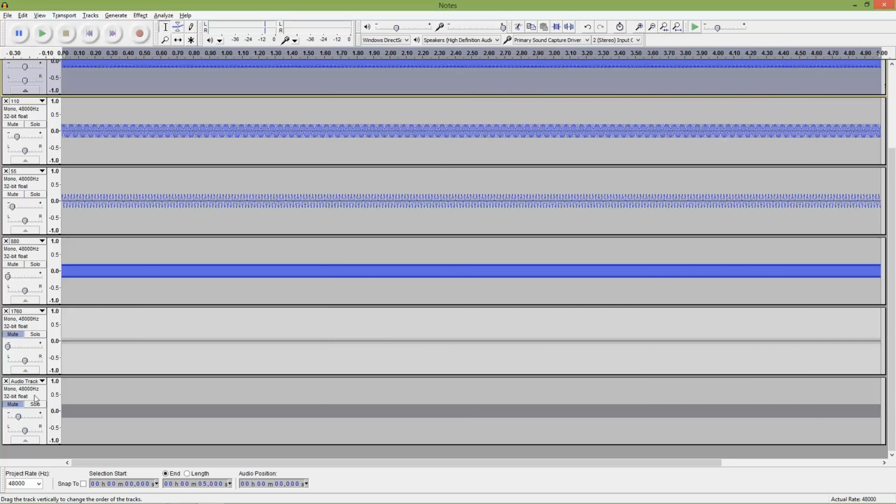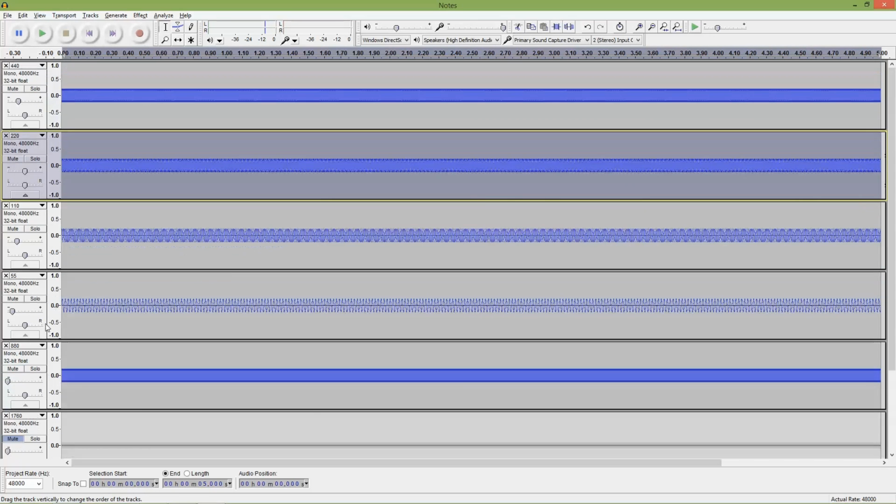So I've turned off the top 2 frequencies in order to get the 220 A note that I want. Transport, Loop Play. And now I will simply mix all the other frequencies or harmonics up to create that 220A that I'm happy with and want to work with.